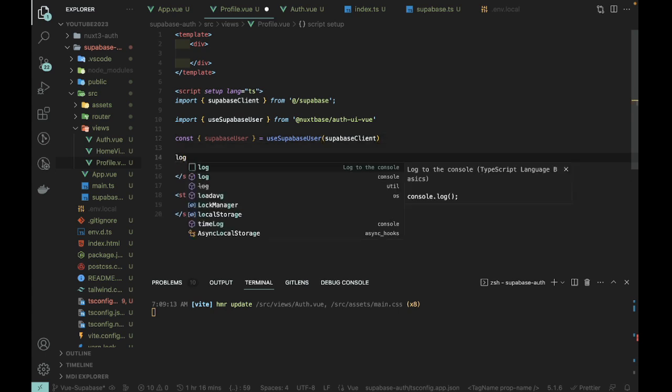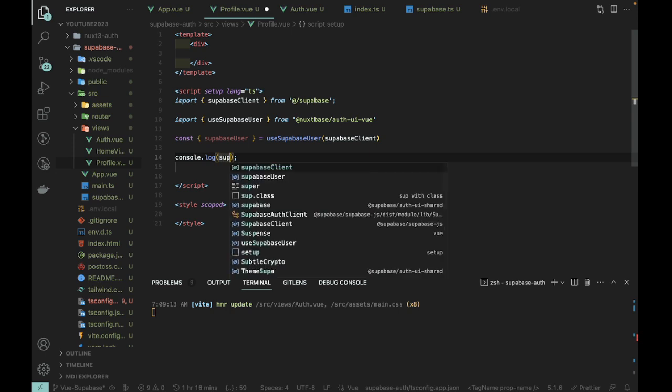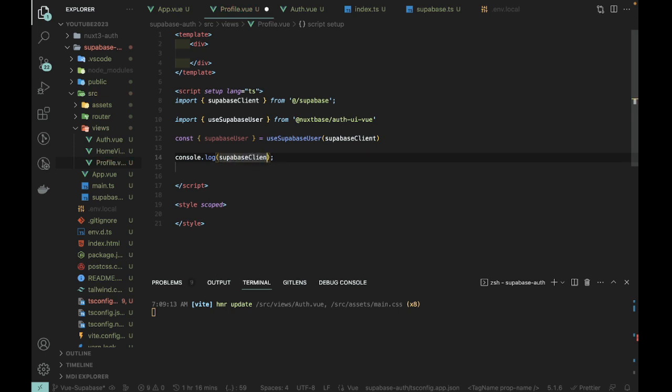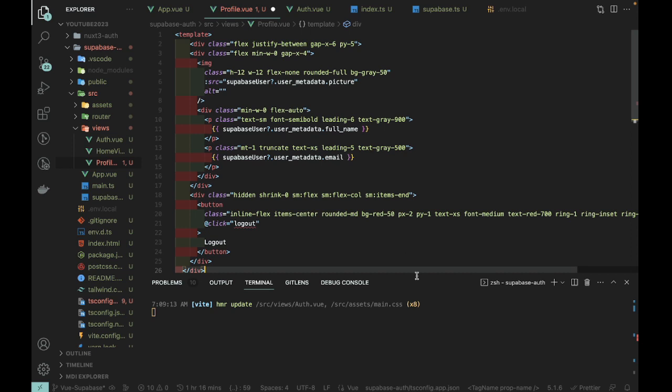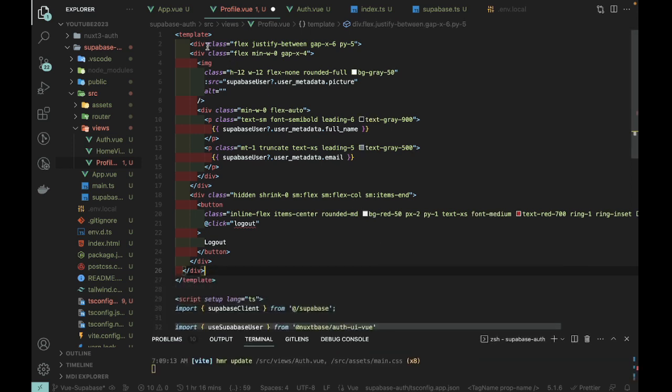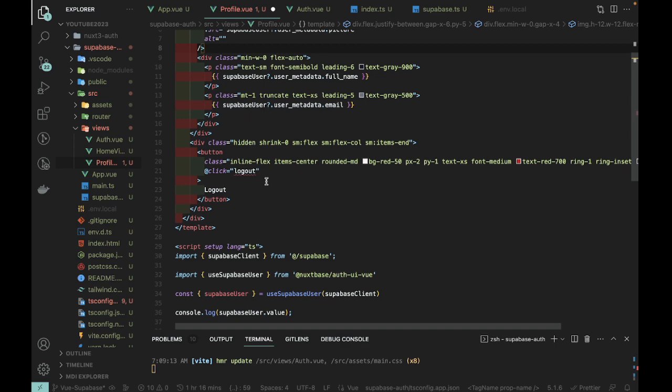So we can also log this as well. So log Supabase user, not client, Supabase user dot value, and I can enter the details here. So let's copy some basic styling and stuff here, and I will explain what it is. So basically this is pretty simple, some flex classes. If you don't understand, let me know. So here I'm using the image, if the user has an image, it's in the Supabase user metadata, picture, and same for the email, and same for this logout.